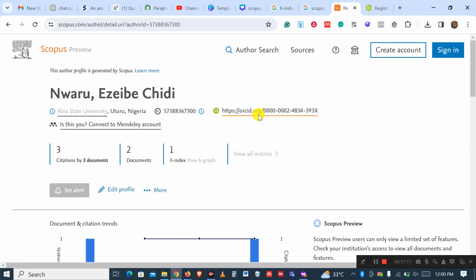Once it populates, you can also connect your Mendeley account. Mendeley is just a writing tool that helps you organize your references. It's a very beautiful tool. I can also make a video, if I get a positive response, on how you can connect Mendeley and use Mendeley to write. It saves you a lot of stress with references.